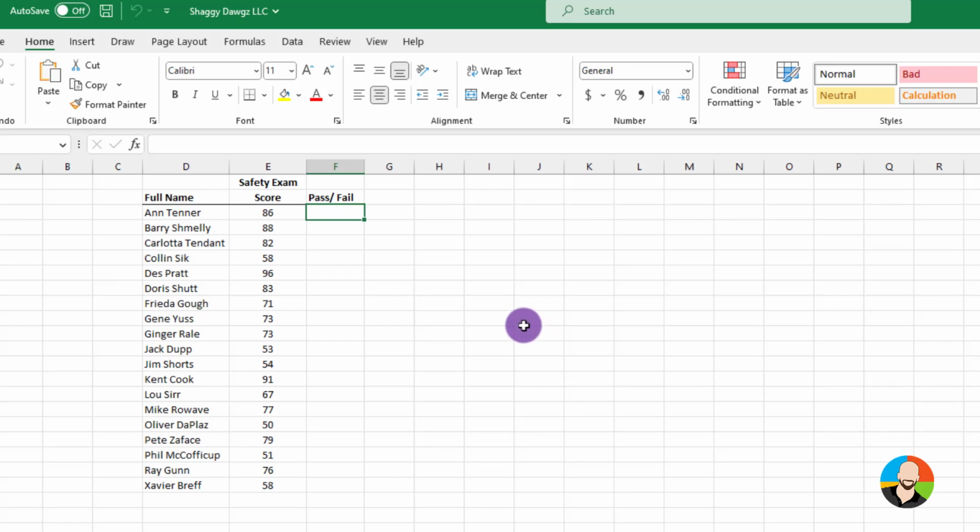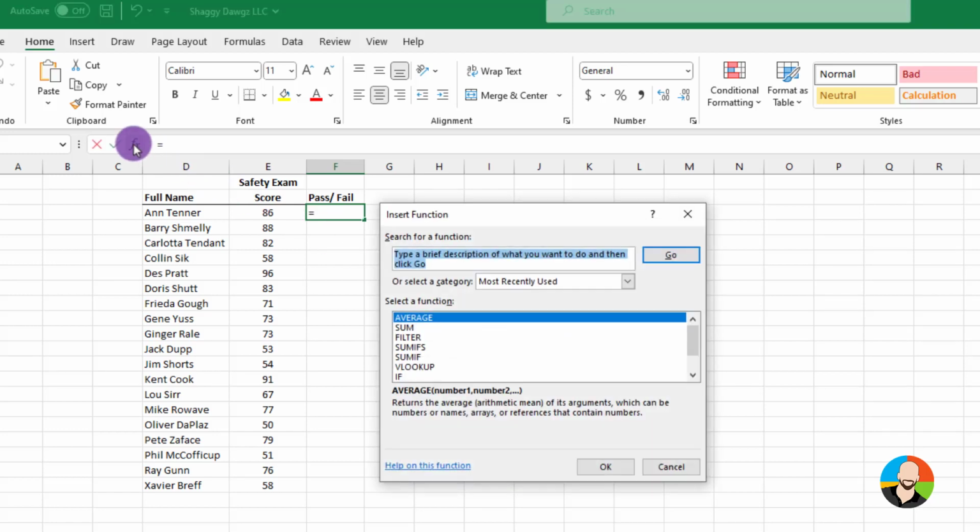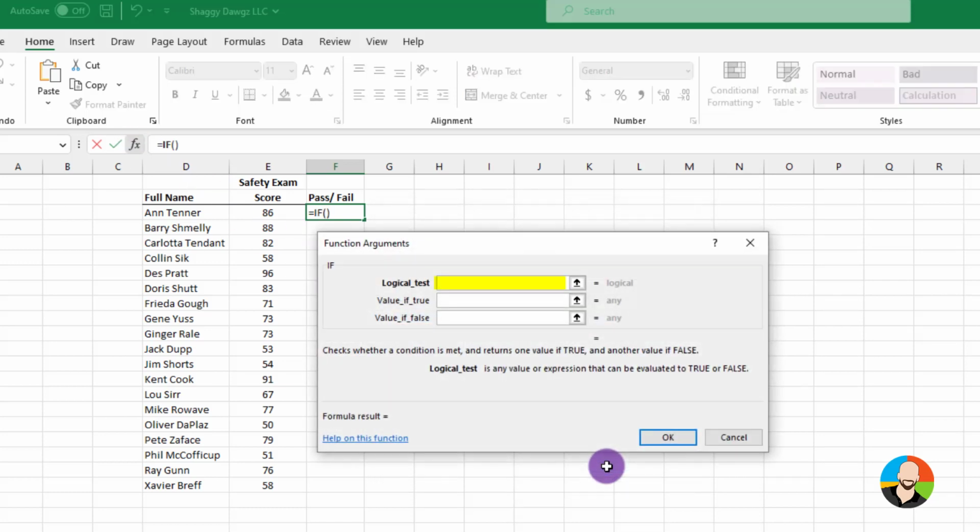Let's build the if statement. We'll go up and click on the FX icon. We'll do a search for if. We'll then click OK. The first part is a logical test. Remember, a logical test is a question. So the question is, did the first person pass the exam? So we'll click on the exam score, type a greater than symbol, equal 70.